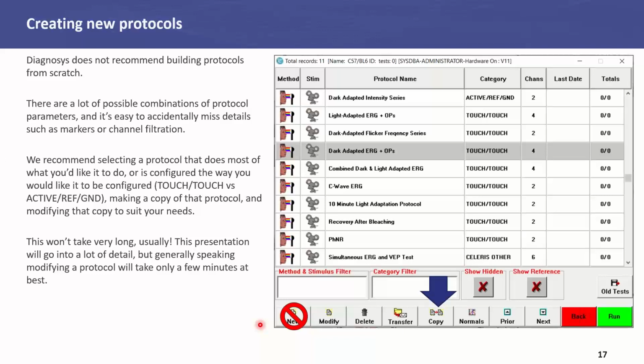This process, and I really want to specify this, we're going to get deep down into the weeds about all of the different possibilities you can take advantage of when building or customizing these protocols. But this process generally only takes a couple of minutes. This presentation is going to go into a lot of detail, but typically when you're modifying protocols, you're just adding or deleting steps. You're changing a couple of luminances. You're increasing interstimulus intervals, and that's it. It's generally just going to be a couple of minutes of your time.